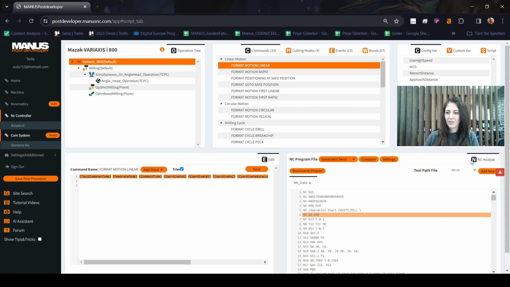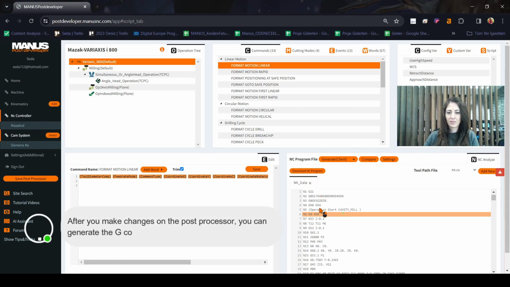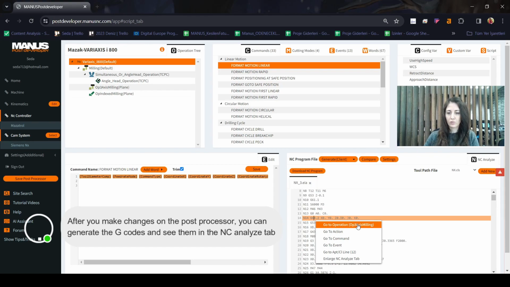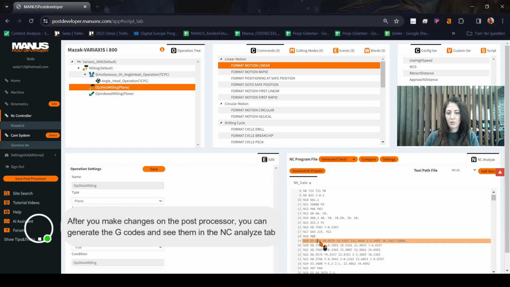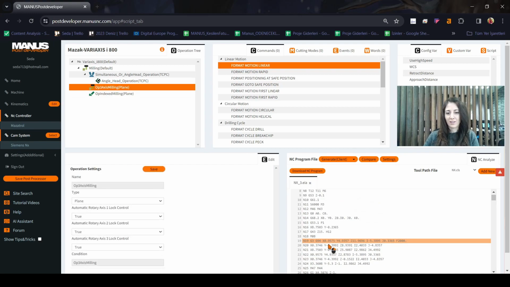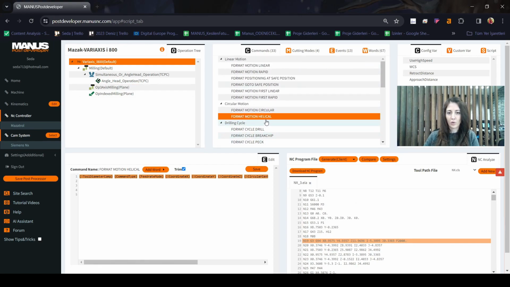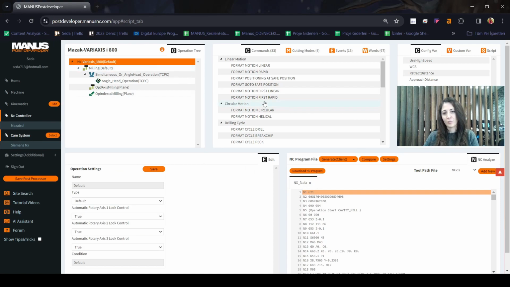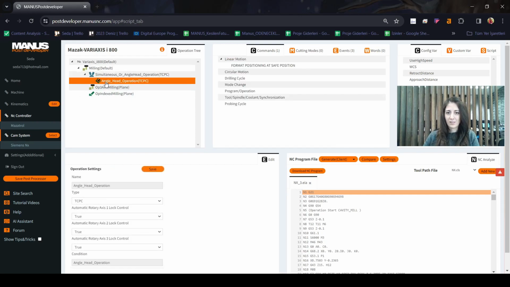And there is that last window, NC Analyze. You can see the NC code here, and you can right-click on the code and go to Operation. You know which code is in which operation, and you can see which command it's in. You can see it's in format motion helical. So as I said, everything is connected with everything. And we will talk about it in detail in another video because it needs expertise. For now, I think this is okay.